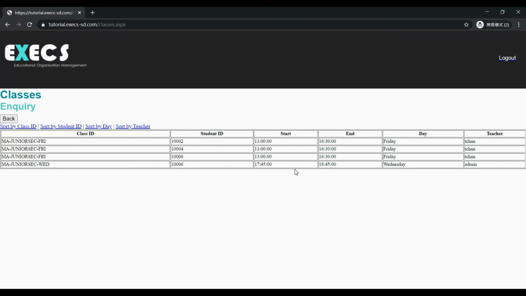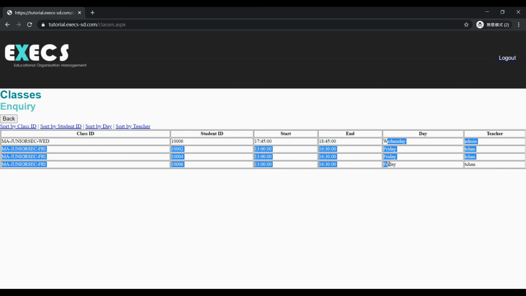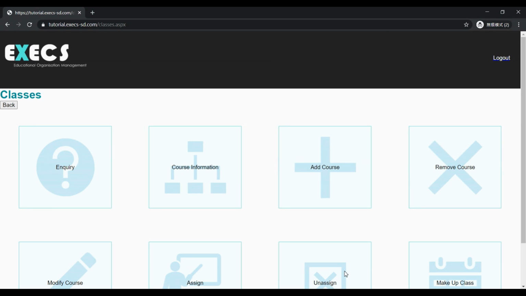For inquiry, it's displaying which students are assigned to which class. You can sort by class ID, student ID, day, or teacher. After pressing the button, you'll see that it will be sorted.